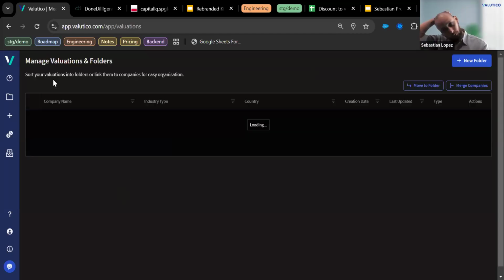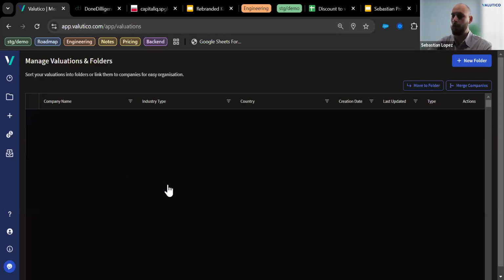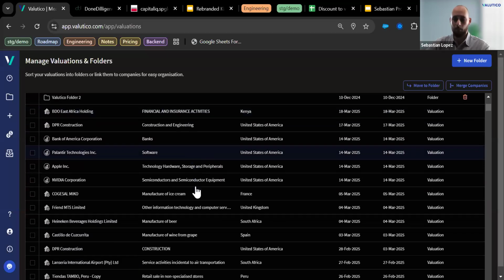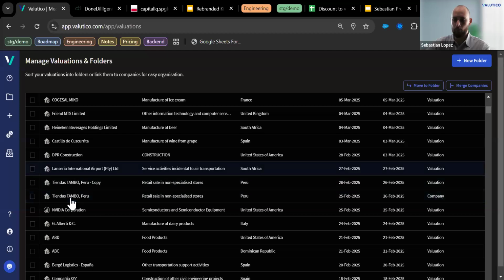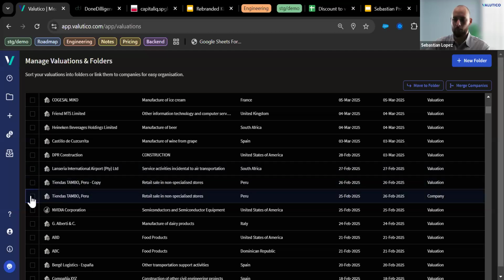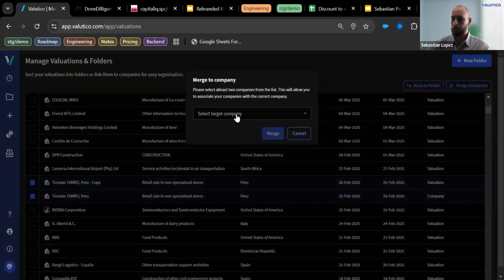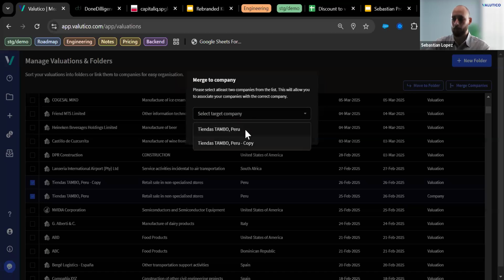When you merge a company, you will be asked which the, let's say, main company is. So you can take that name. For example, we're going to have these 2 valuations about the same company. So I can select both of them and click merge companies. I'm going to select the target company, which is going to be the name of that valuation. I'm going to just go with the main one.